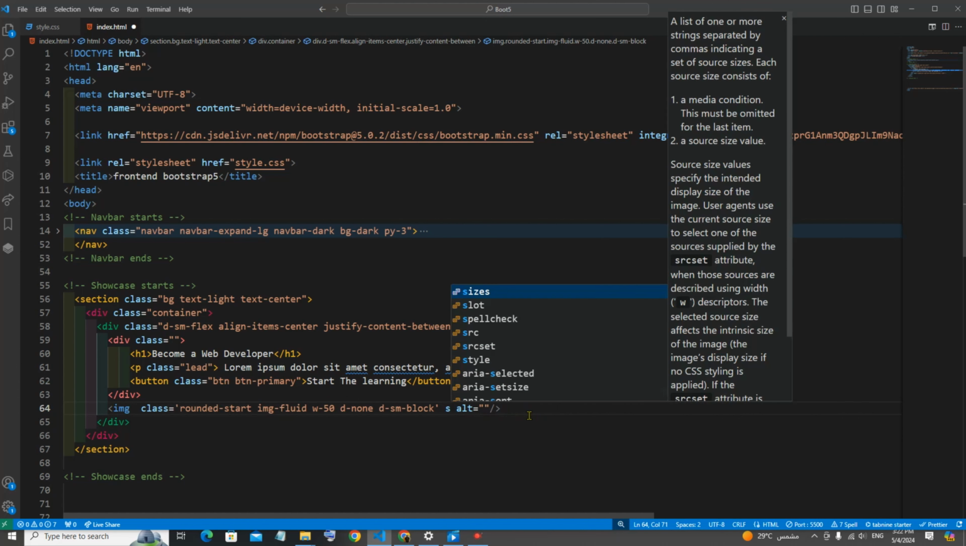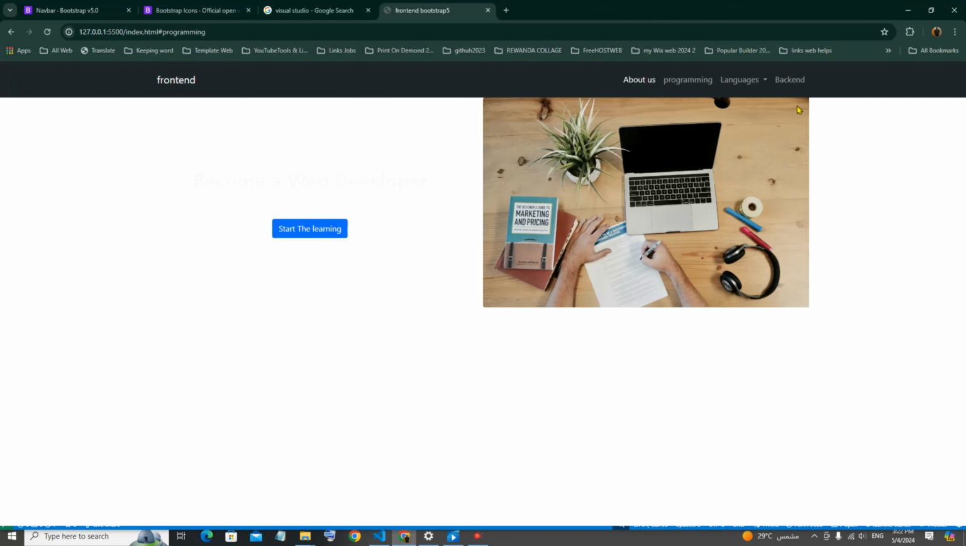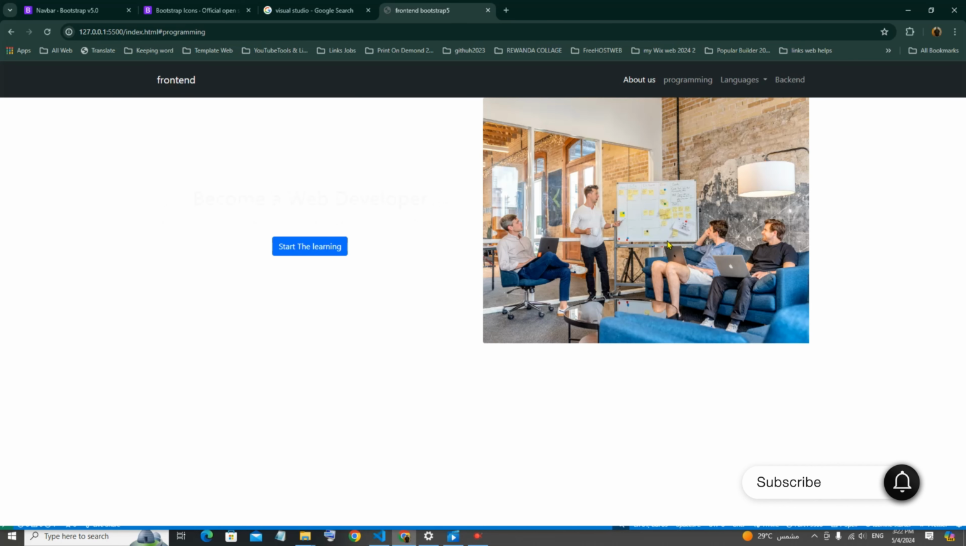Good. Let's save. Let's see what the website looks like. Yeah, here we are, guys. Good. Here we are. You can change it to 2, right? If you want to see a different image. Good.